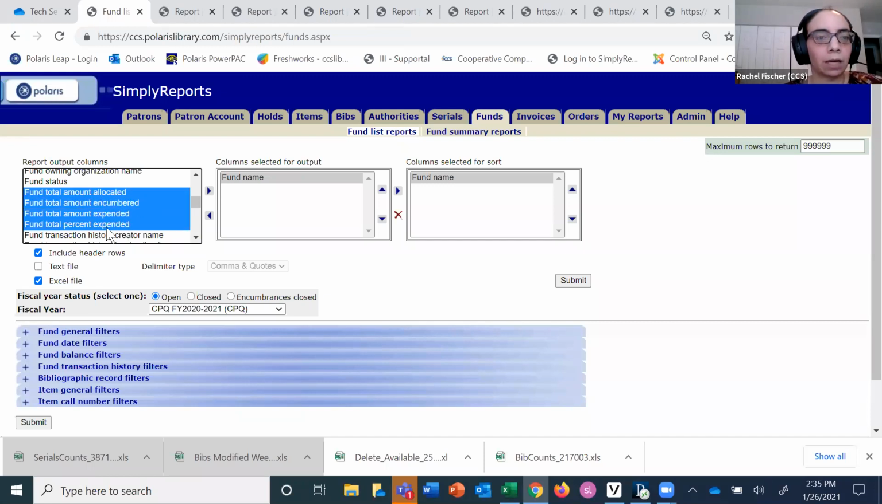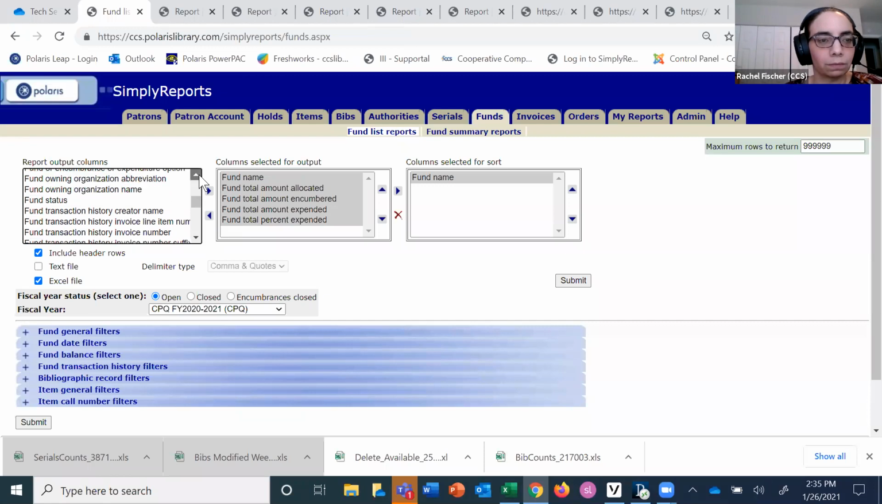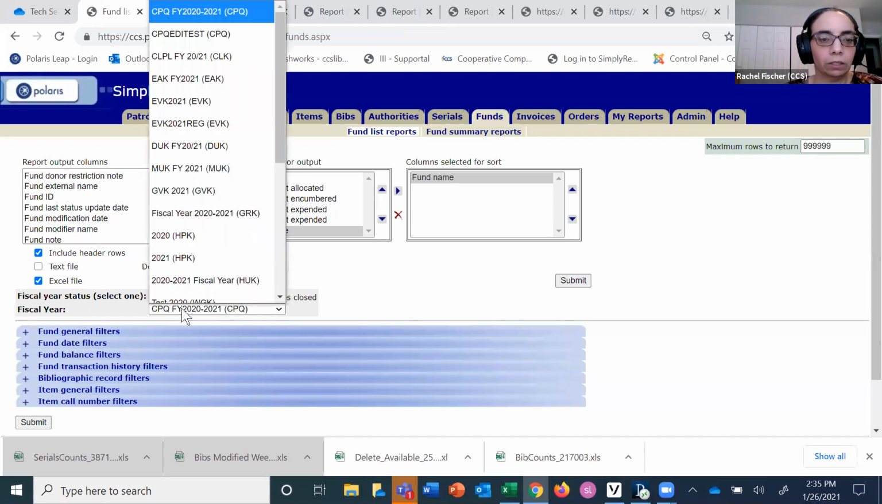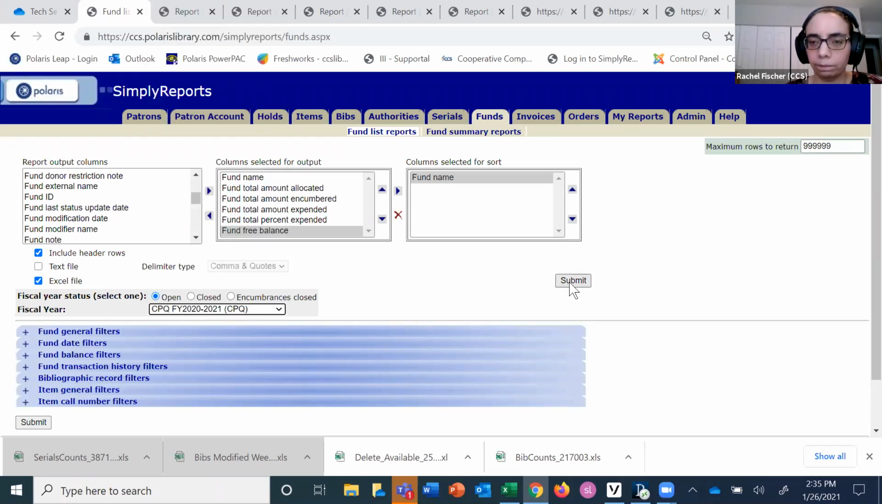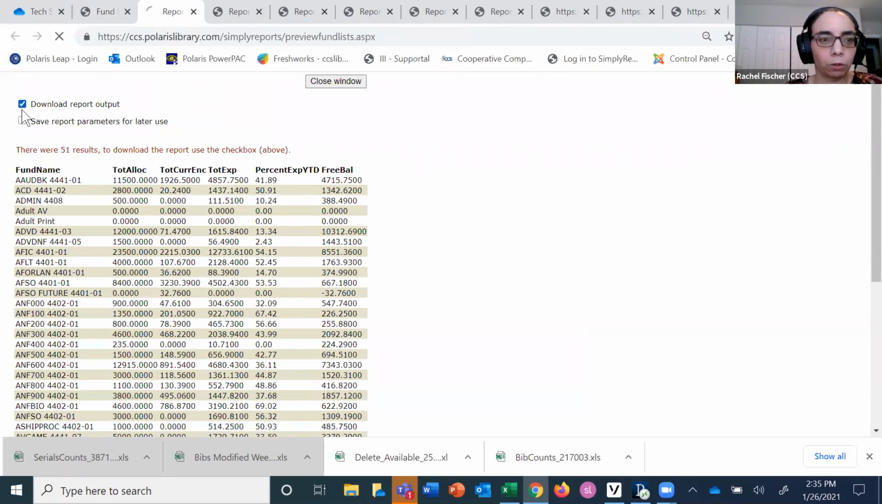And the percent here does not work, but we'll just add it to the report, just for an example, so that you can see how the glitch functions. And there's our fund free balance up there. And we'll just use this fiscal year that's right at the top. And press submit. So I'm going to download this report and open it in Excel.